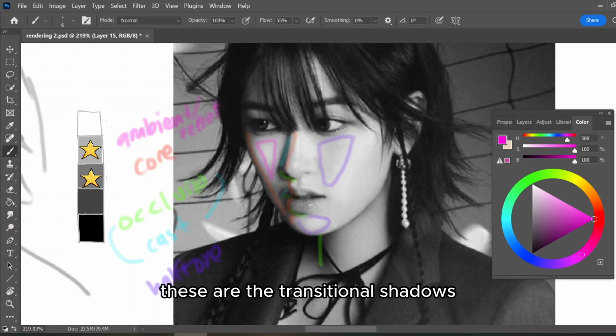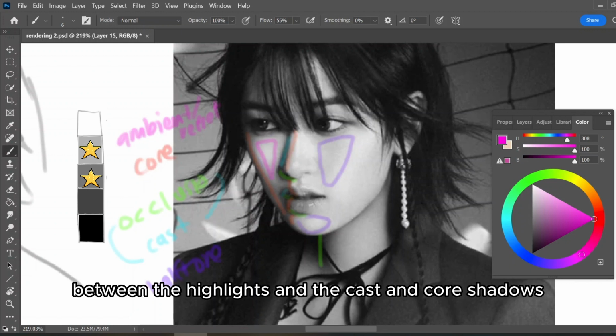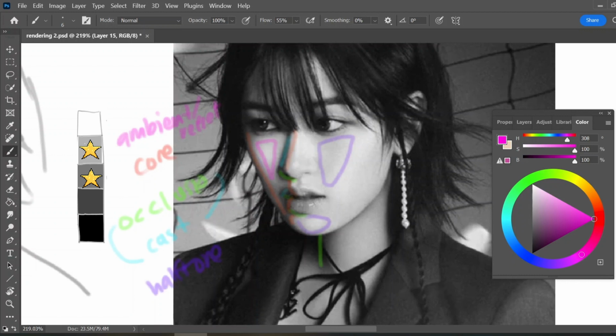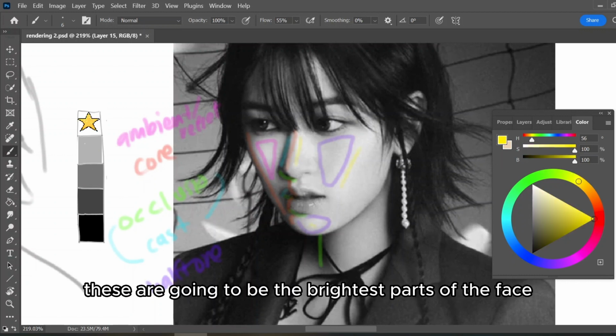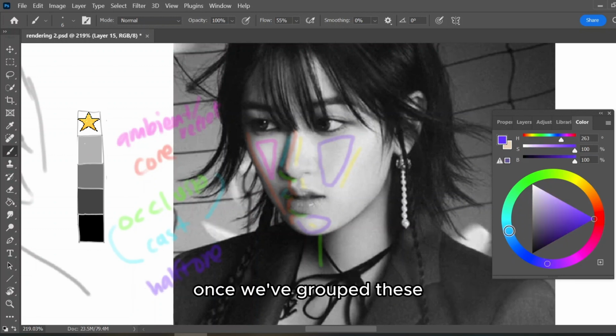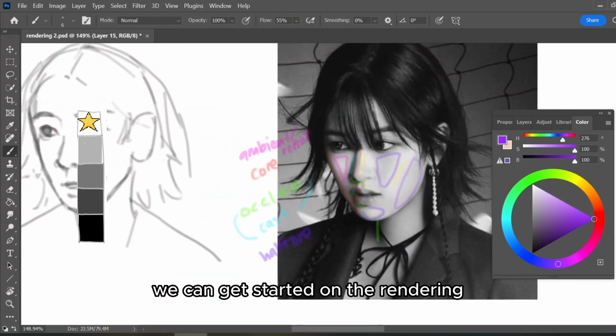These are the transitional shadows between the highlights and the cast and core shadows, and this will be the base of her face. Lastly, I outlined the highlights in yellow. These are going to be the brightest parts of the face. Once we've grouped these, we can get started on the rendering.